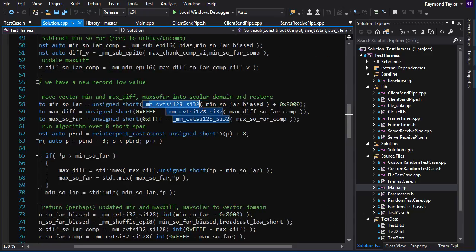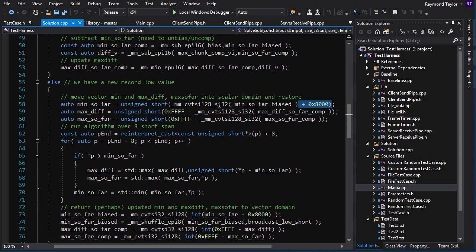This thing here is just convert single integer 128 into single integer 32 bits. So it takes the lowest 32 bits in the vector and converts that into an integer. And then we add 0x800. That is to unbias the minimum. That gives us the min so far. So in terms of CPU, this gives us an instruction that is going to move data from the vector part of the CPU into the scalar part. And then we do this adding to bring it into the normal domain.